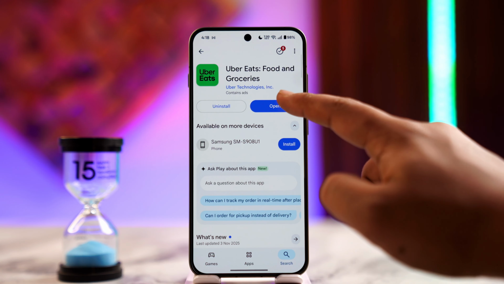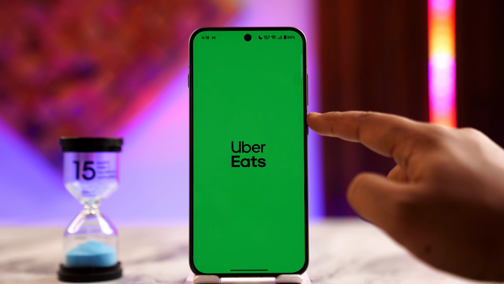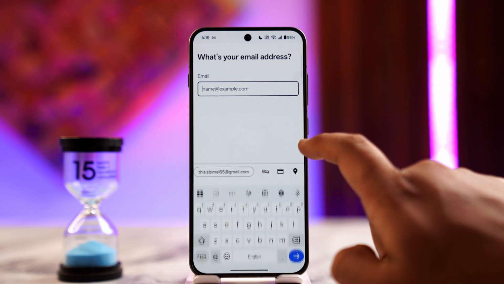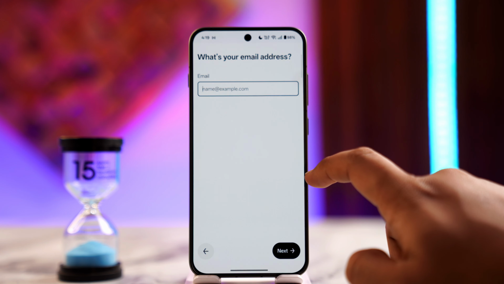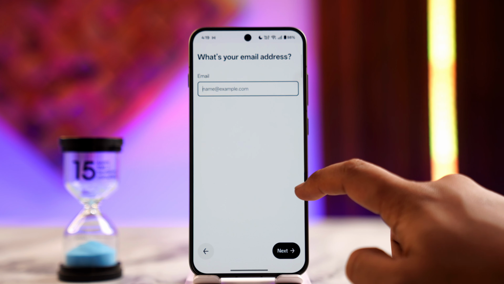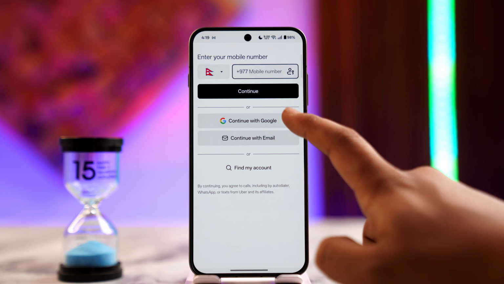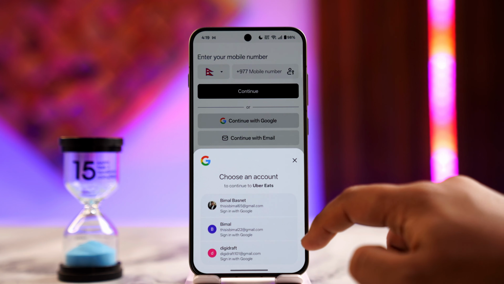Last but not the least, if you're still not being able to log in, then chances are that you have entered incorrect credentials. So make sure your mobile number is correct. If you're trying to sign in with email, make sure your email and password is correct. In case you forgot your password, you can reset it, or it could be that you might have linked your Uber Eats account with your Google account, so you can directly continue with your Google or your Apple ID.